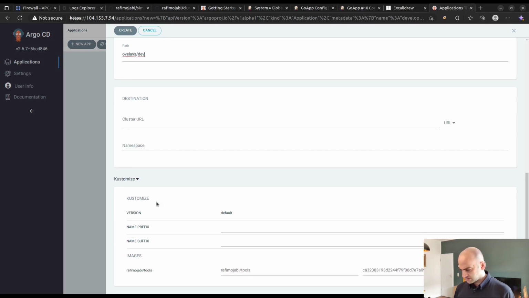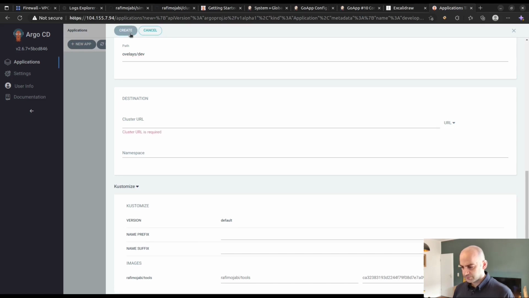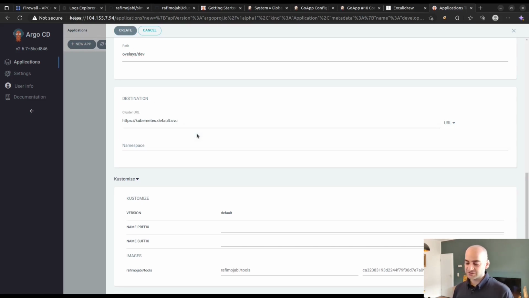No other setting is needed actually. Then let's create it. Okay, sorry. The target cluster is default, which actually refers to the cluster that ArgoCD is already installed in, right? You can attach several different Kubernetes clusters to ArgoCD, but for the time being, we only intend to install our deployments inside the same cluster.